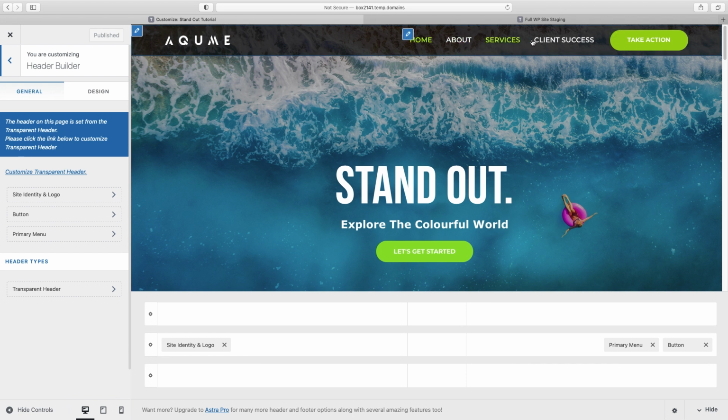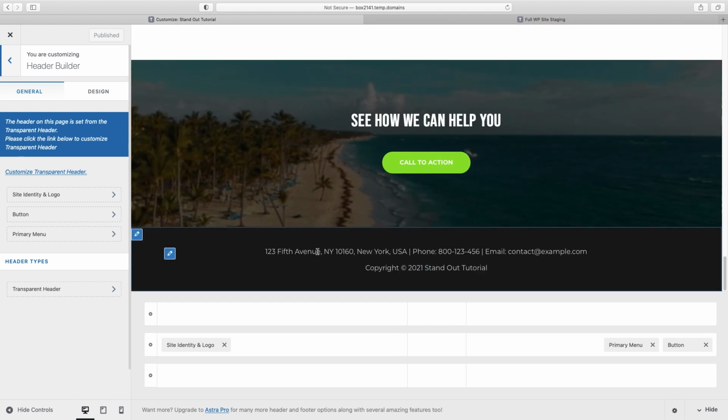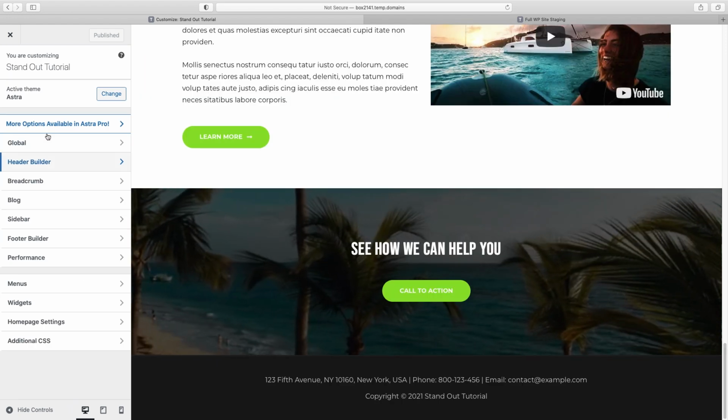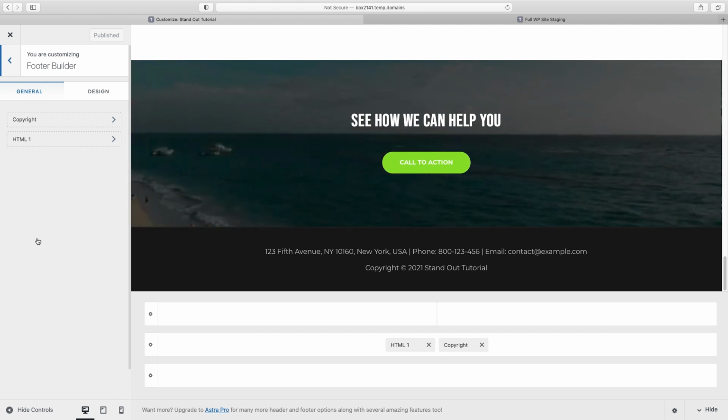All right, so I think this looks pretty good up top. Now let's talk about what happens on the bottom on our footer. So we're going to customize this guy next. So all we need to do is click on this arrow to go back. And now we're going to go down to Footer Builder. And this one's definitely easier than what we just did.